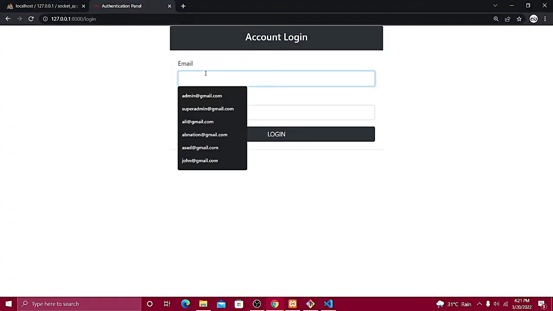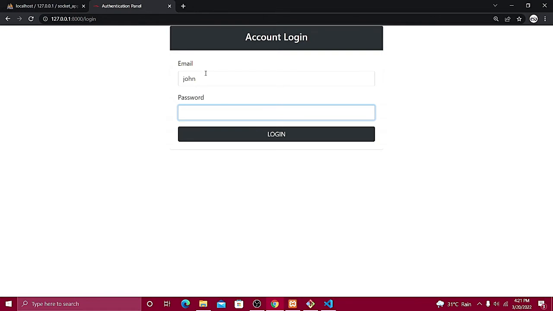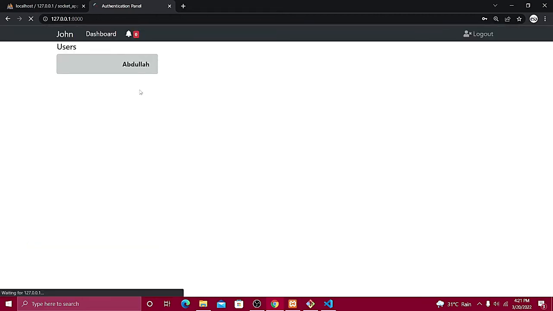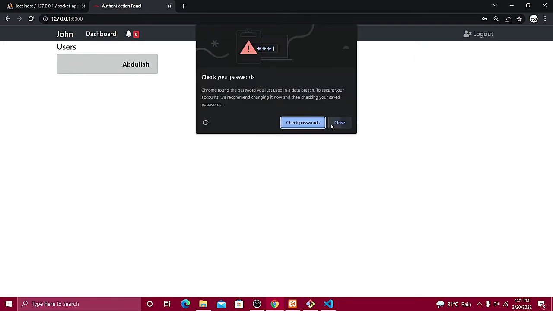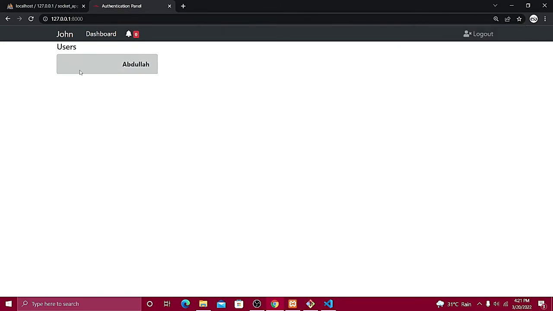So I need to log in first with john@gmail.com. It should be john@gmail, right? So if I just try to log in here, you see here we have a name, but we have to display something like an avatar with the user status, shown inside a rounded shape, just like Facebook has the status active, inactive, right?